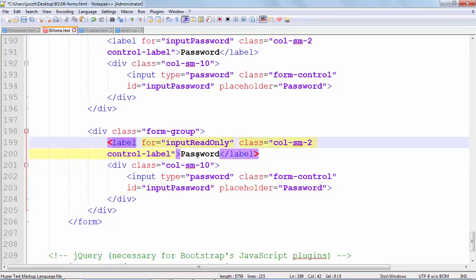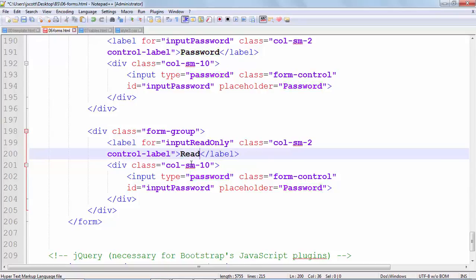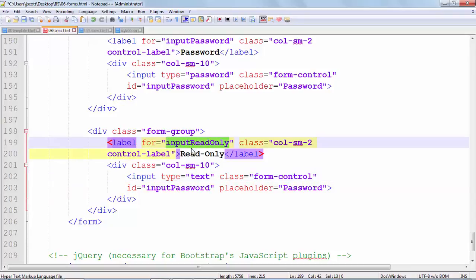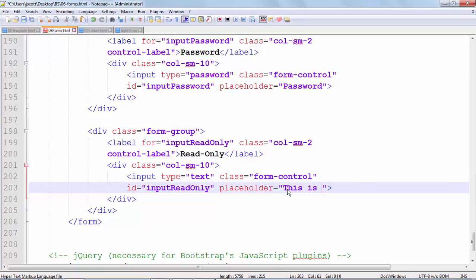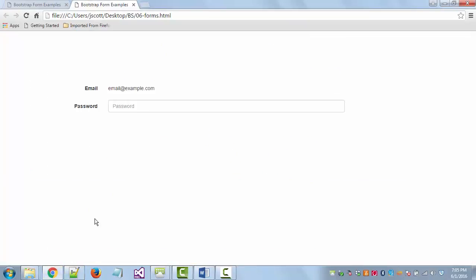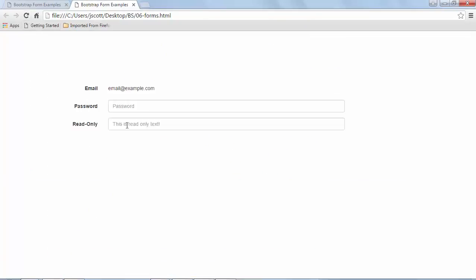All right, control label will be read only. And we've got this again, input class, input type here is going to be text. Class is form control. ID will be input read only. And the placeholder will be this is read only text. And let's check. I just added it to the previous example. There it is.